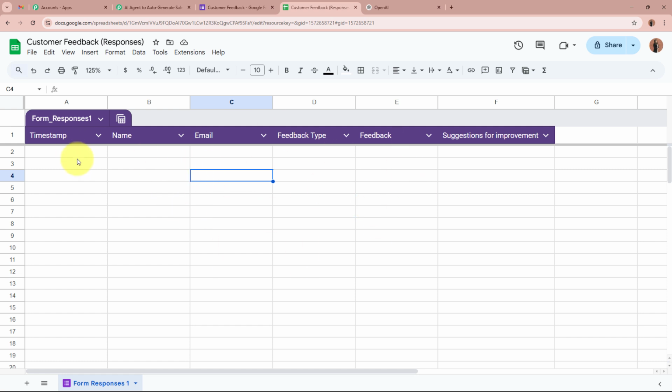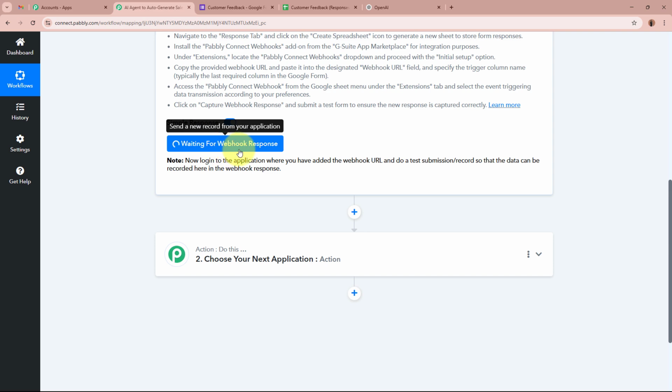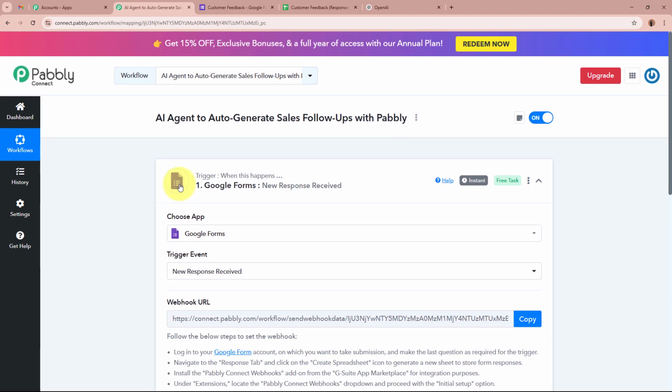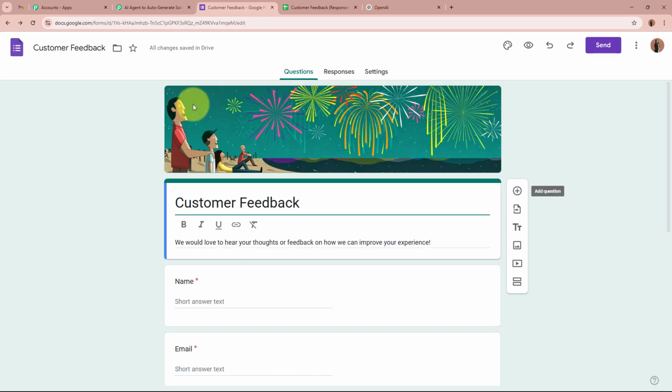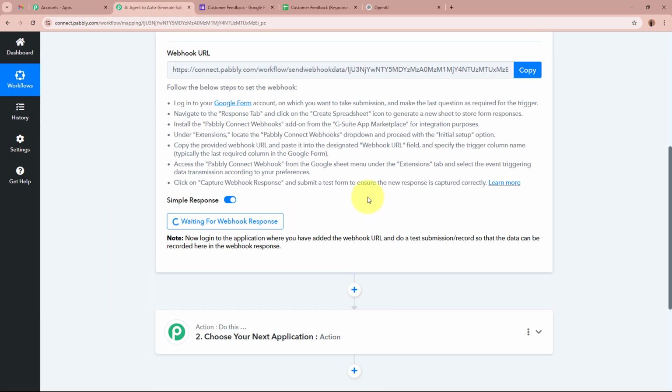As setting up our Google Sheets with Pabbly Connect is now successfully done, I'm going to go back to my workflow and scroll down. You can see it is saying waiting for webhook response. So now, to check whether Google Forms is connected to Pabbly Connect or not, we are going to do a test submission of this form that we have created. And after doing the test submission, I'm going to check whether Pabbly Connect captures the response.